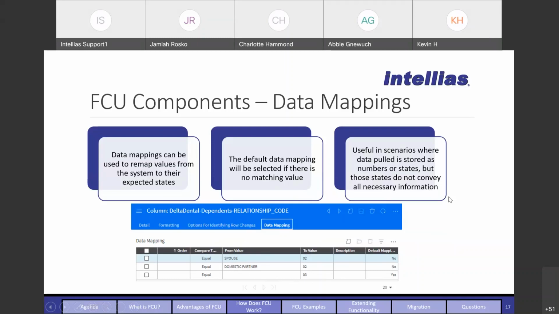So again, this is just very, very useful in scenarios where your data is stored in the system as numbers or state values or something, but those state values are not exactly what the vendor needs to see. So it's kind of an easy way to translate data quickly as it's getting pulled out of the system before it's ever even written to the file, again, without the need for any post-processing at all.